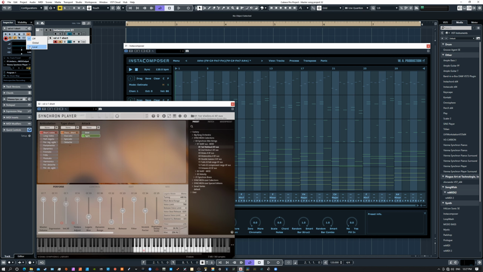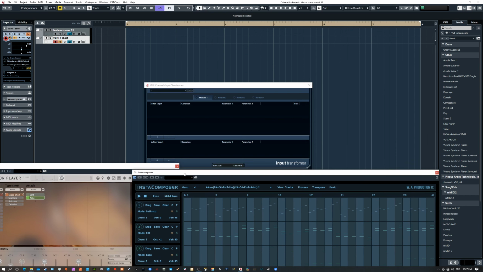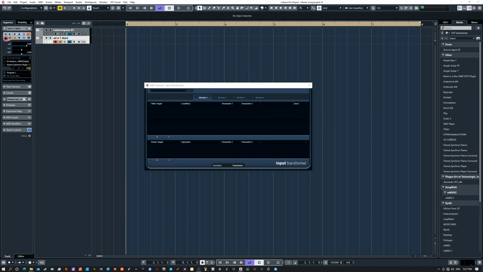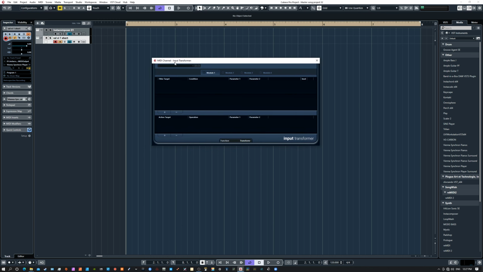We turn it to local. And when we do that and hit this again, we should have that interface, and it might be hidden behind here. And there it is. So for now, I'm going to move this aside and move this aside. And we have the input transformer for track 1. And really all we want to do is filter channels. So first of all, we can turn on the module number 1 here, so activate that to get that blue light on. Go down to the plus sign, turn that on so we get an instruction line set up here.